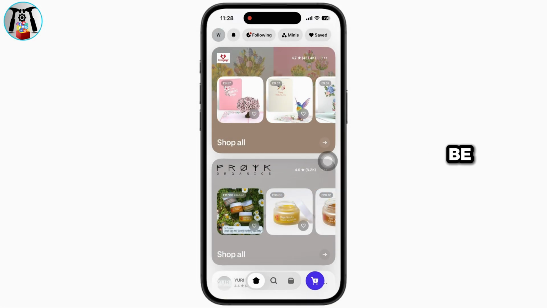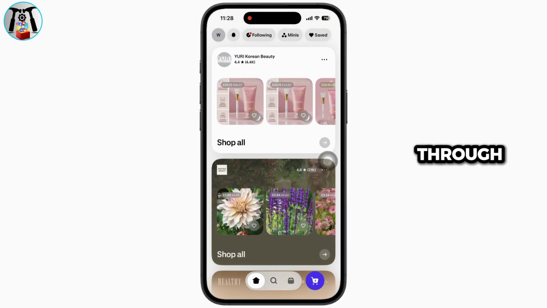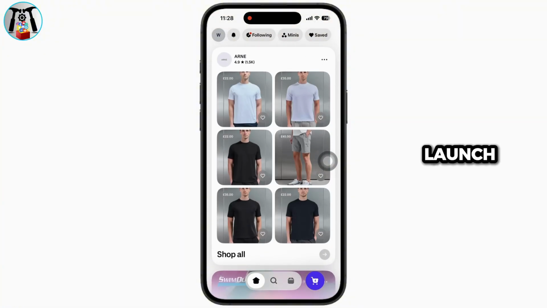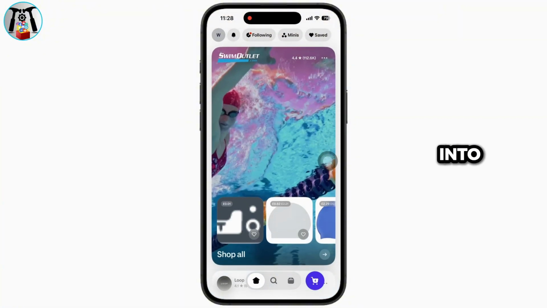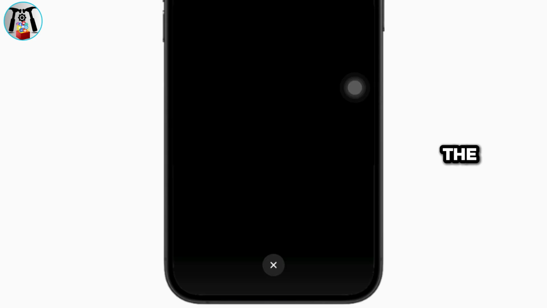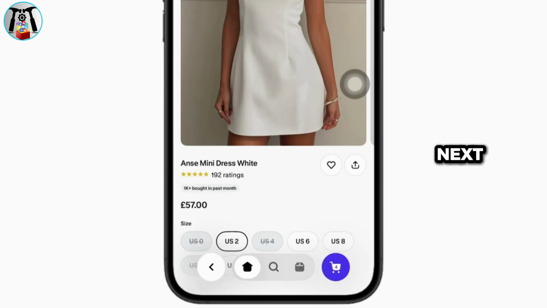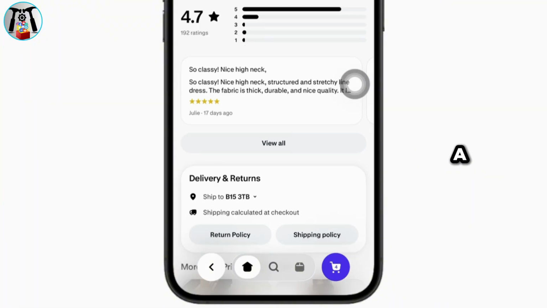In this guide, I will be showing you guys how to contact a store through the Shop app for other issues. Let's get started. First, launch your Shop app. Make sure you have already logged into your account. Now navigate to the Orders tab. This is where all your recent purchases are listed. Next, tap on the specific order that you are having a problem with.